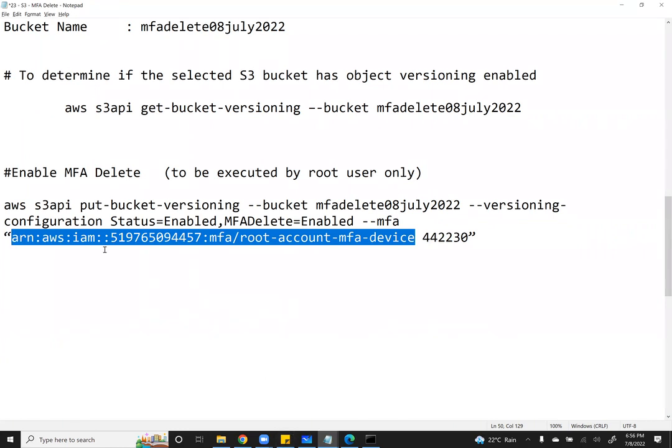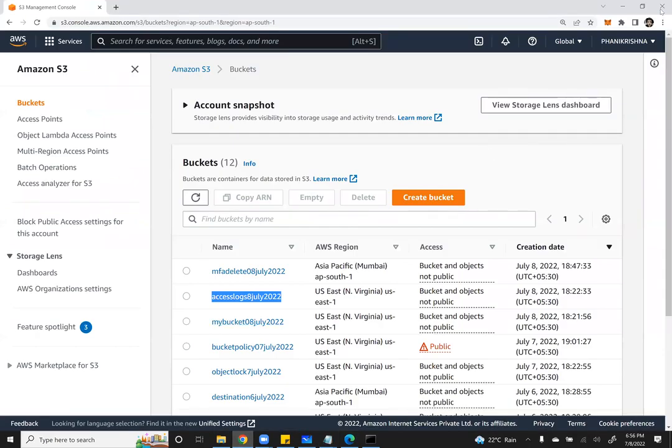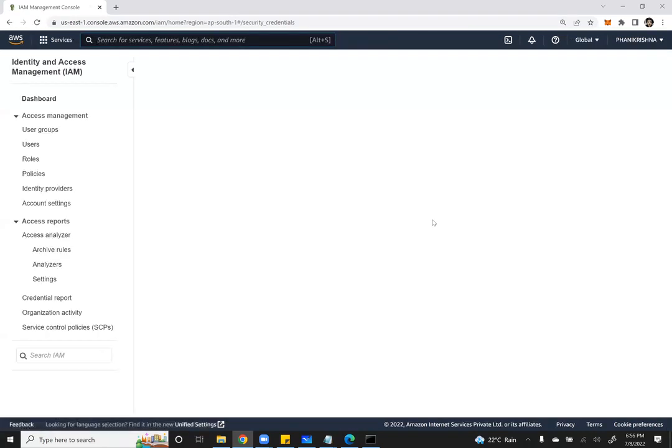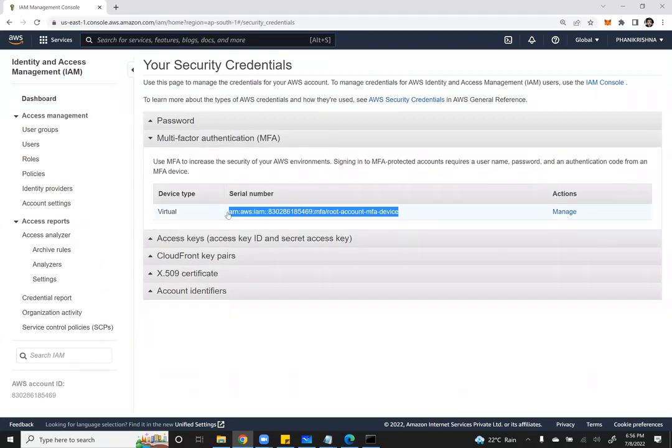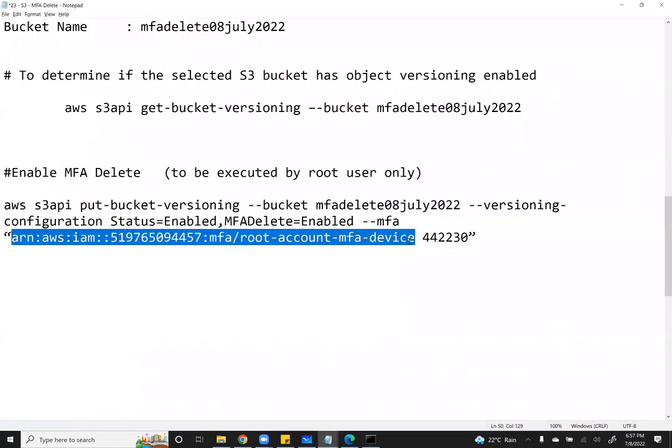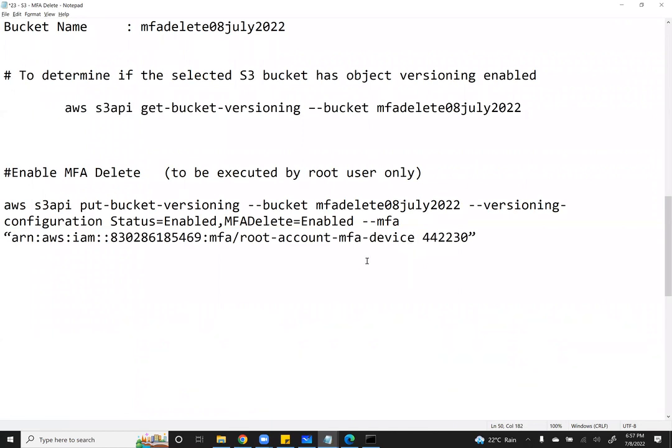So how to get the ARN of root user's MFA device? Log into root user. Go to the security credentials, the way how you can enable the MFA. So click on MFA. So this is the ARN. Amazon will identify your multi-factor authentication device using this serial number. Okay, ARN. I replaced it.